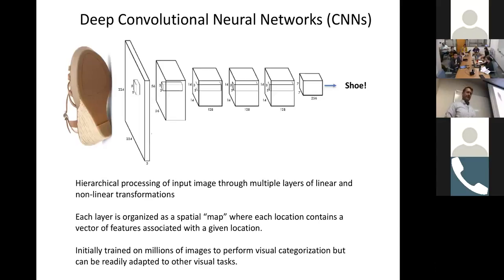And the key feature to keep in mind about these layers is they're organized still spatially. So like a spatial map where for each location, when I look in that layer, I have a set of numbers which are features associated with that location in the image. And these models have, over the last few years, become very dominant in automated image analysis. In particular, they were often trained to perform tasks like visual categorization. So given an input image, can I decide what object I am looking at? Is this a cat or a dog or a car or so on?